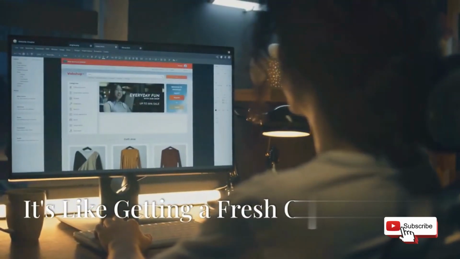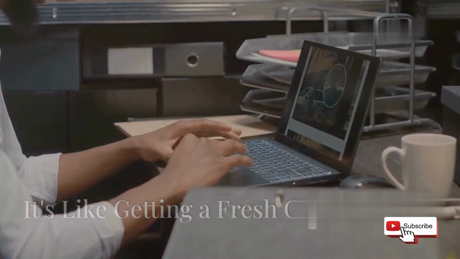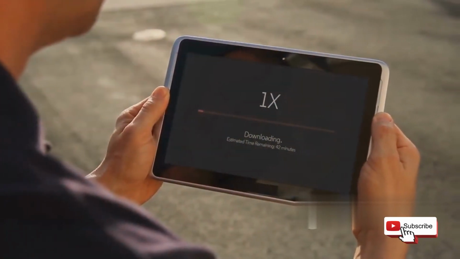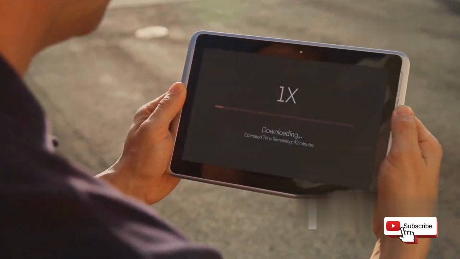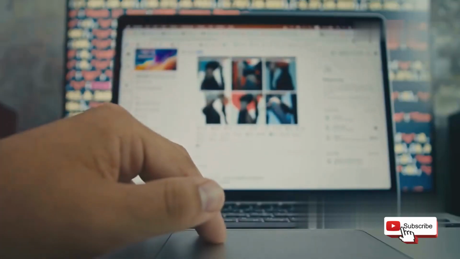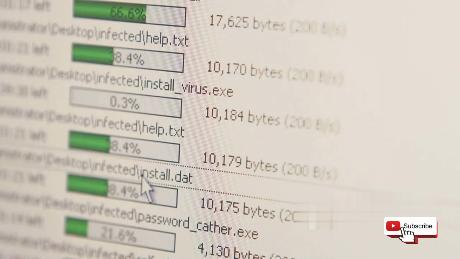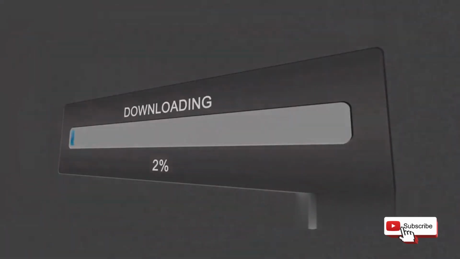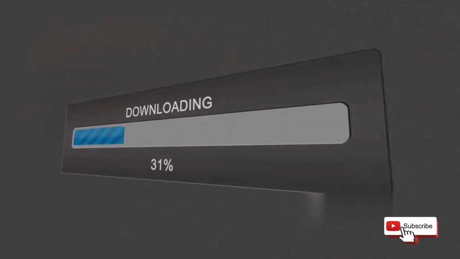Section 5. Downloading your Kali image. It's like getting a fresh OS in a box. Head over to the official Kali Linux website to download the 2024.2 image. Choose the correct image for your system, whether it's 32-bit or 64-bit. I recommend using a download manager. It helps if your connection drops. Remember, this download might take a while depending on your internet speed.